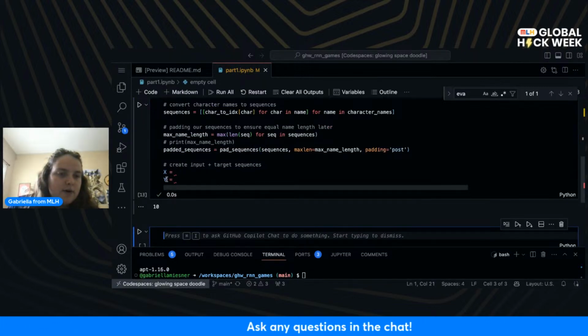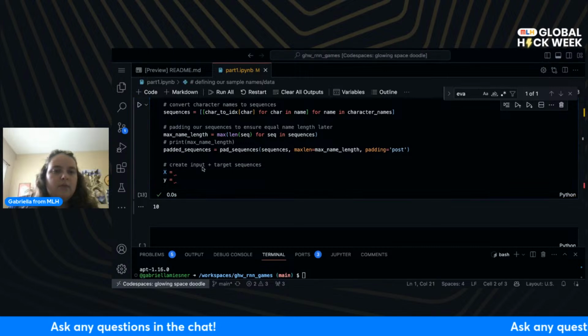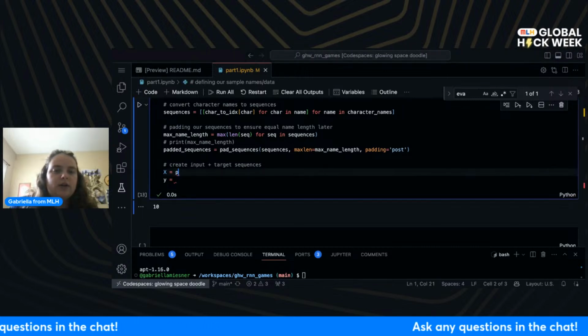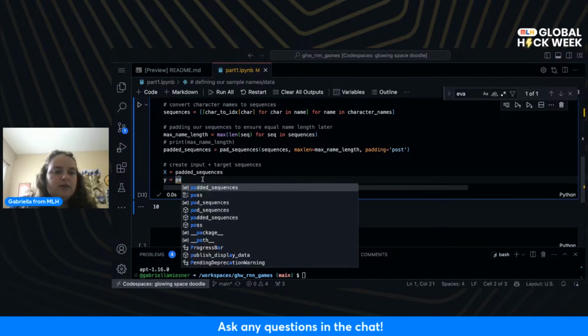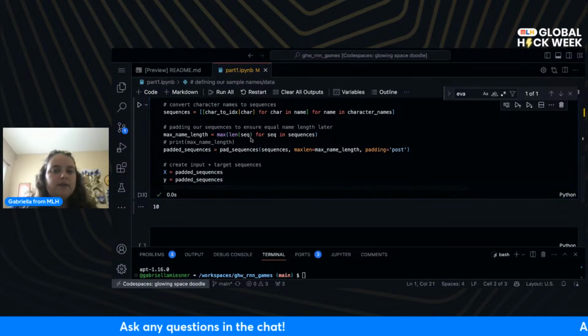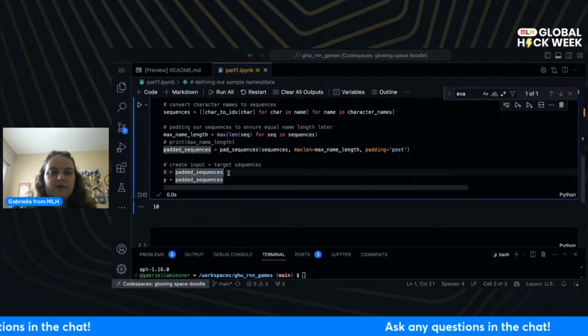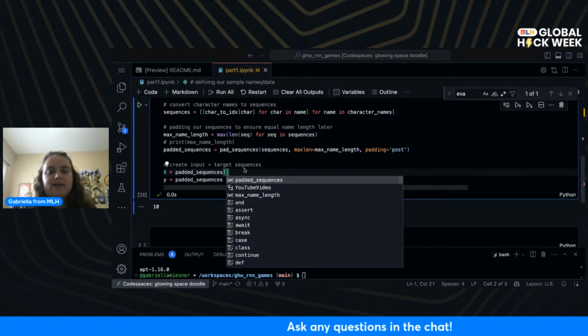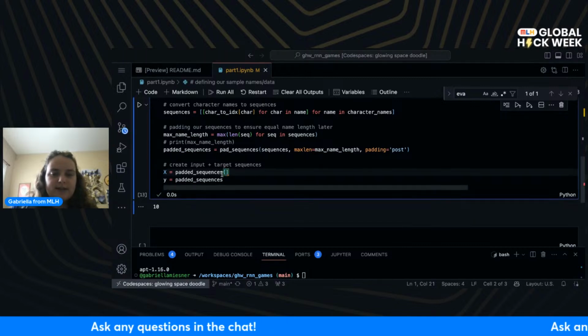This needs to be lowercase because that's how it typically goes. Just in machine learning, padded sequences as well as padded sequences. And we're going to do something pretty similar for the X and Y variables. We're just going to be accessing padded sequences from the beginning. We're going to be slicing it.